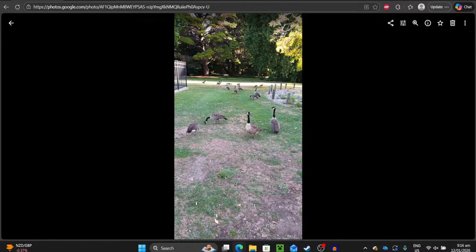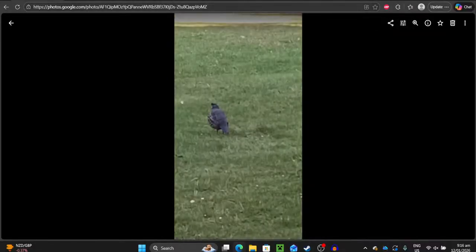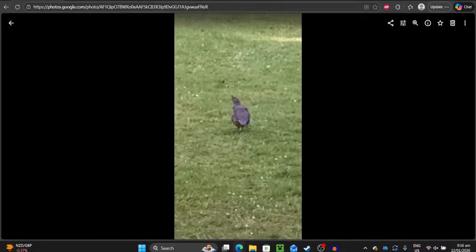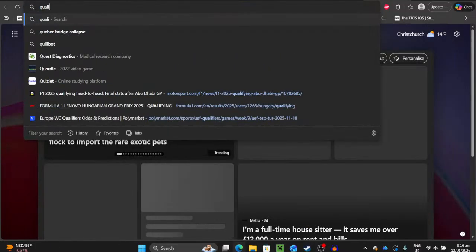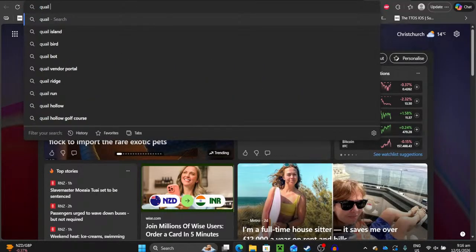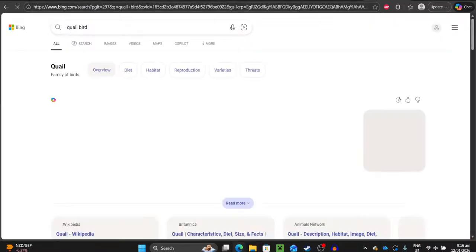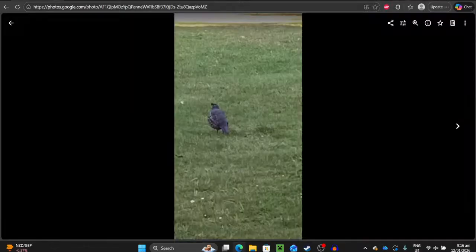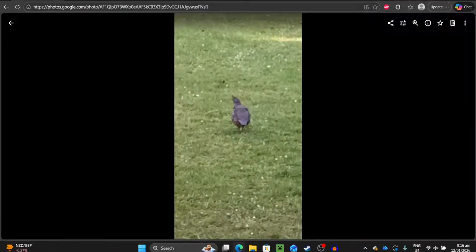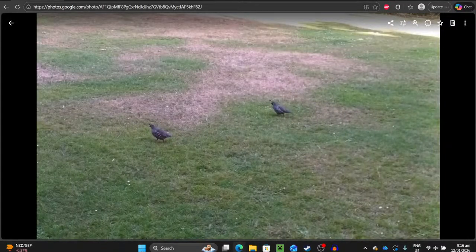Geese. Now this is a geese moment. It's a bird. I think my mum said that this was a quail. Which actually, was it a quail? Quail. Yeah, looks like it's a quail. But we don't really see quails that often, so I think that was kind of interesting.